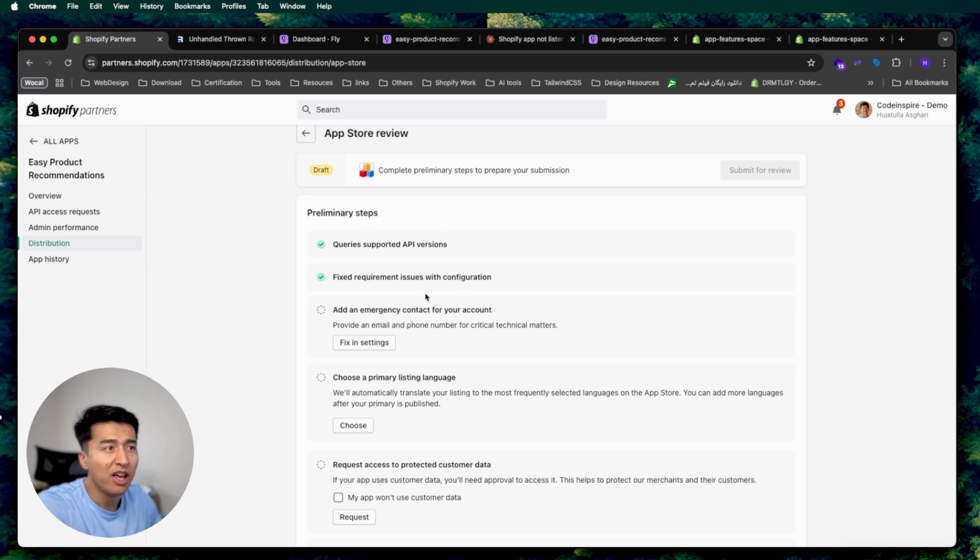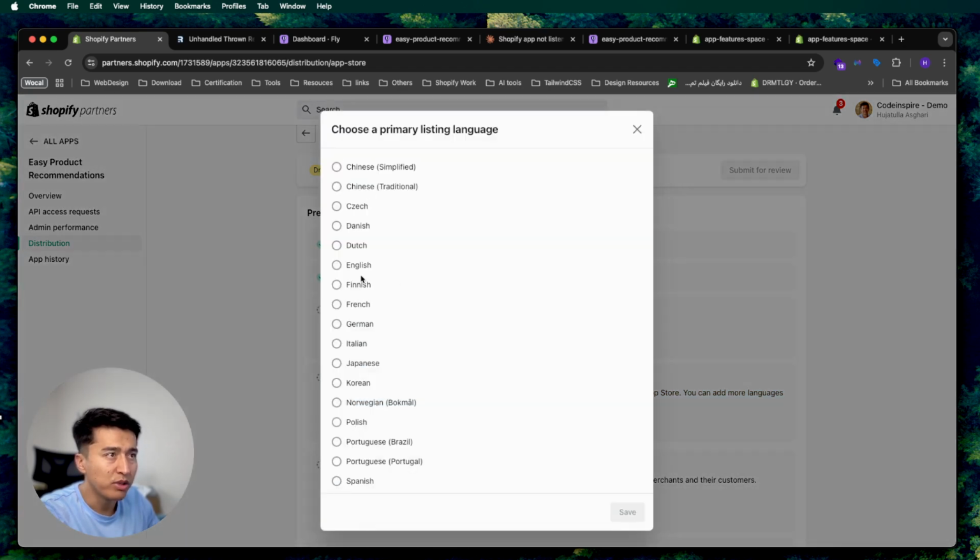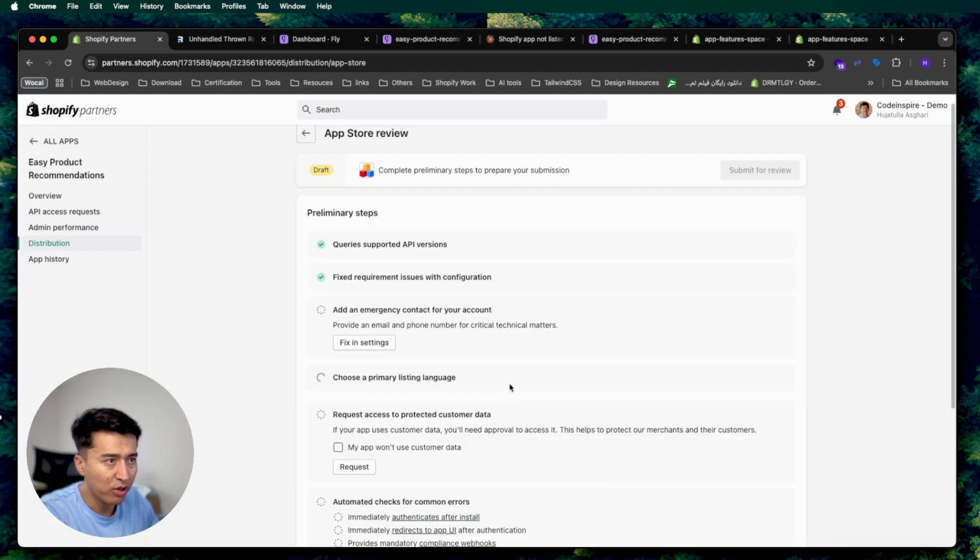preliminary steps. For the first time, you have to add your emergency contact details. These are like phone number or email address that you have to add for your partner account, which just takes you to the settings, and then you update that. This is the demo partner, that's why I don't have this, but for a production partner I always set this. The primary language always goes in English because most people know English, so you will select that. Really easy.